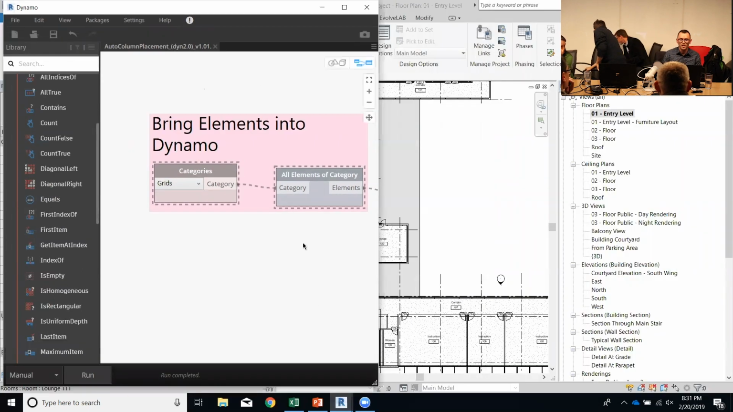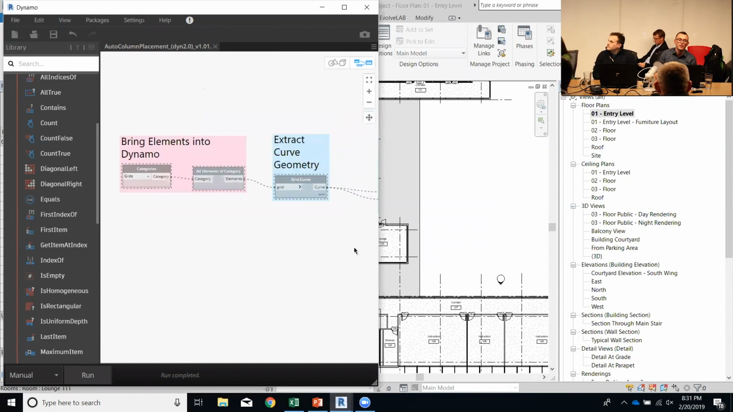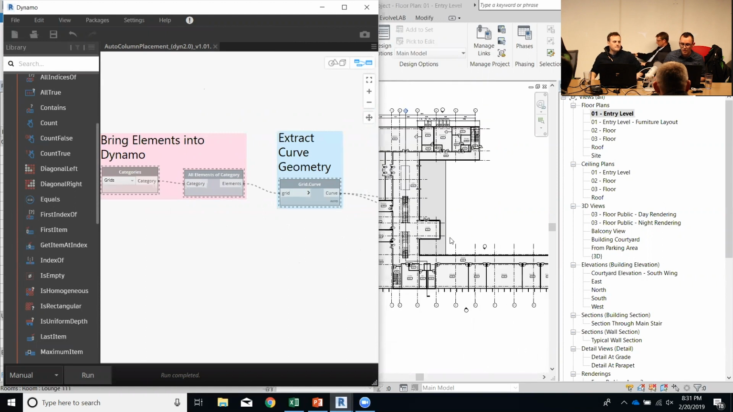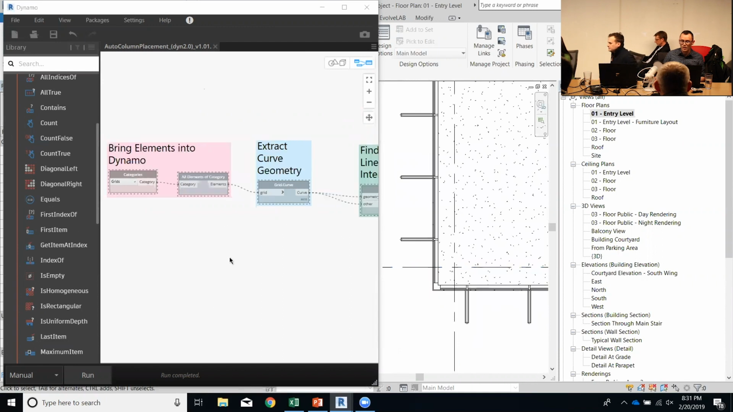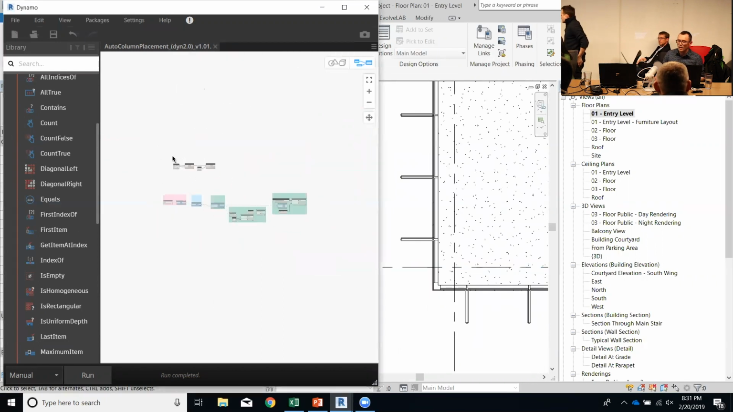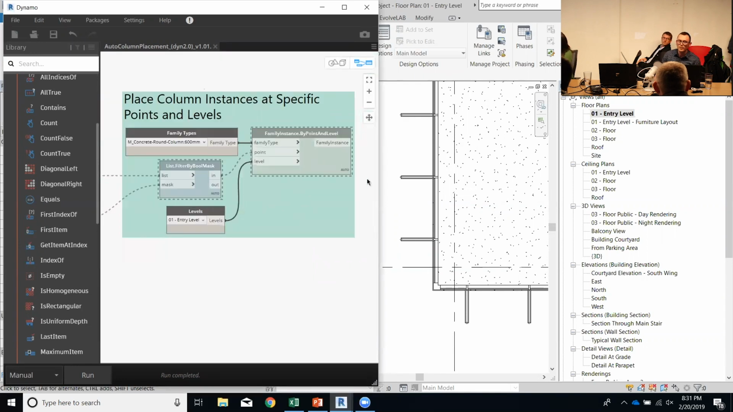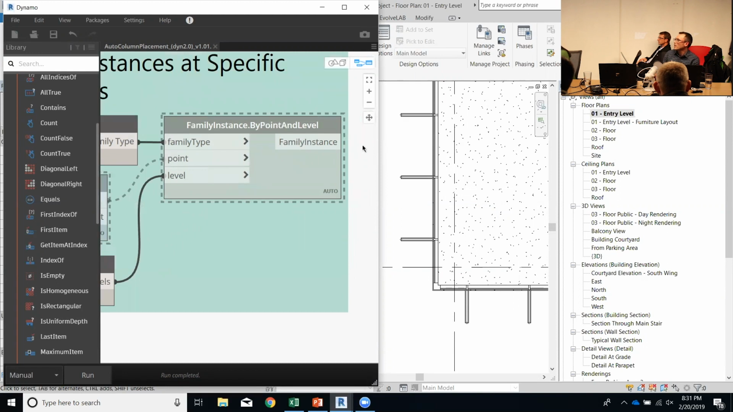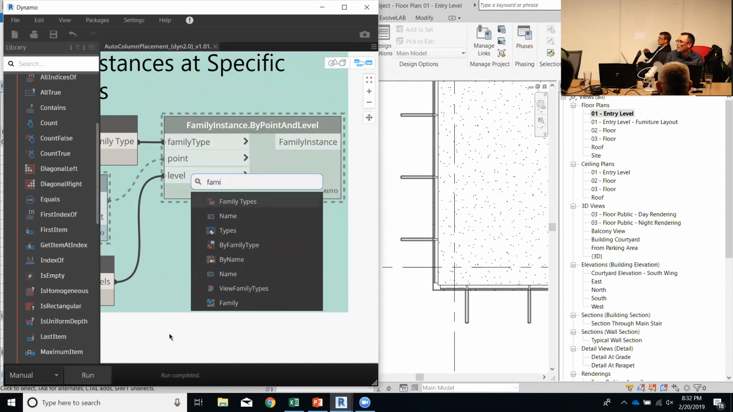All right, so for this particular script, we want to automate the column placement at the intersection of these grid lines. So the first thing you want to do when you're writing a Dynamo script is identify what your end result is going to be like. So for this example, we have this out-of-the-box node for family instance by point and level. If you type it in, it's an out-of-the-box node.